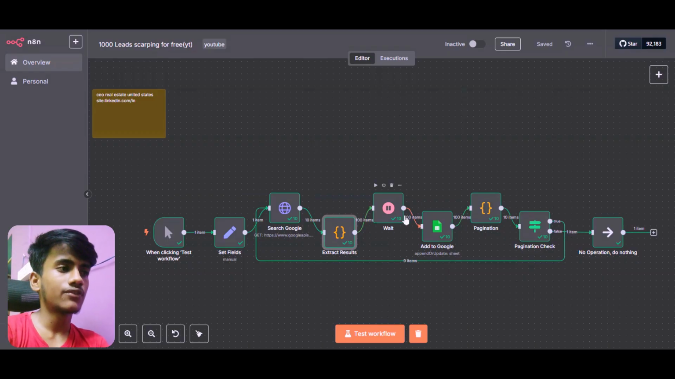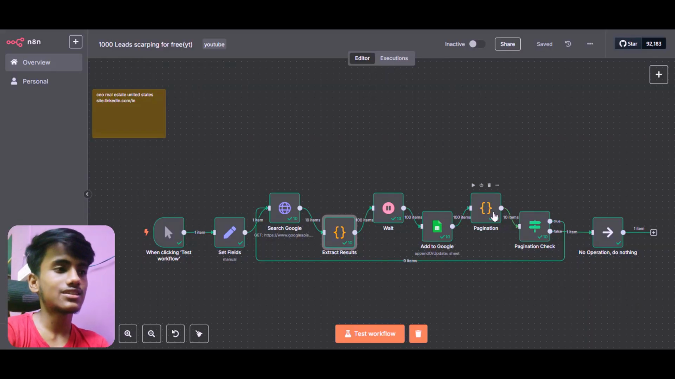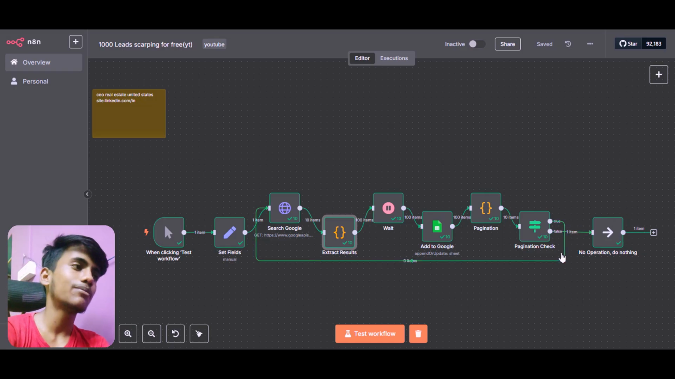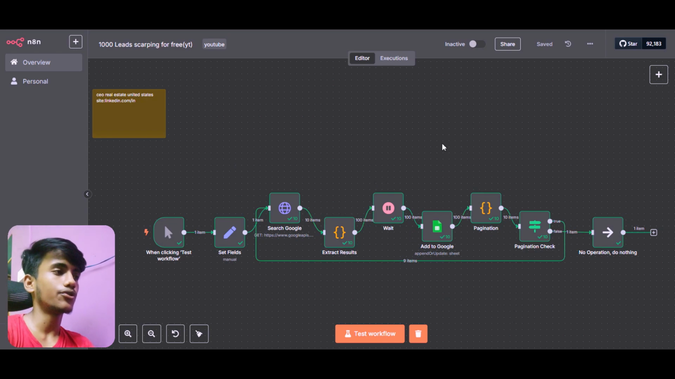And then we are waiting 5 seconds or 10 seconds before adding it to the Google Sheets, which is this Google Sheet. Then we are doing the pagination step. Then we are checking the logic. If there is any page left to scrape, it will again go here and it will again run the same steps, right? Now how you can set it up for your business.